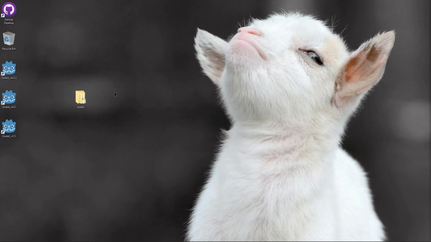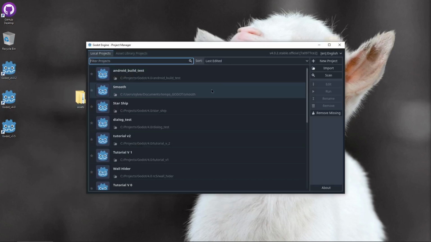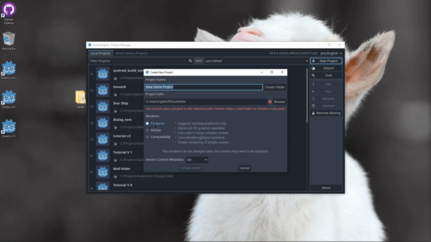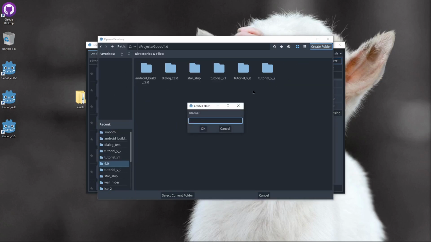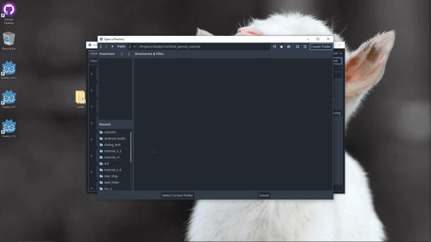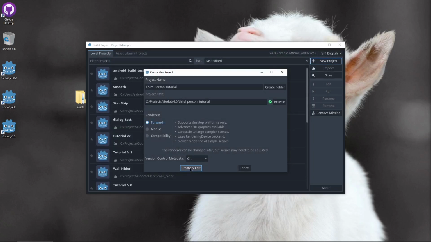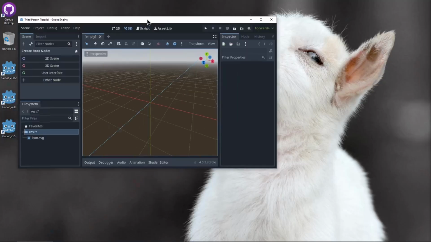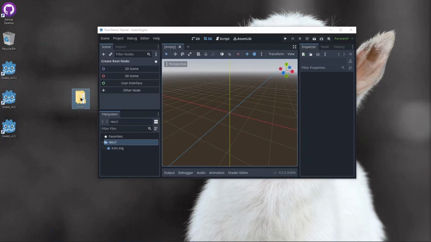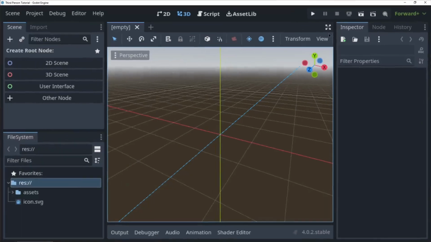Alright, let's set up the stage. So we'll open up Godot, create a new project. I'm going to be using the Forward Plus renderer. I'm going to drop this in my Godot 4 folder, creating a new folder, calling it third-person tutorial. You can name it whatever you want. Select current folder and create. So have that load up. And the first thing we're going to do is drop in our assets folder. So drag and drop the assets folder into the file system. It's going to import all the assets.